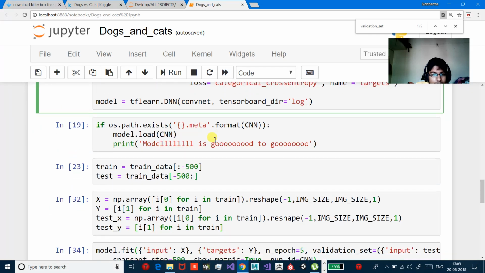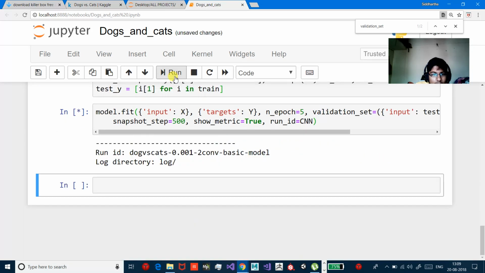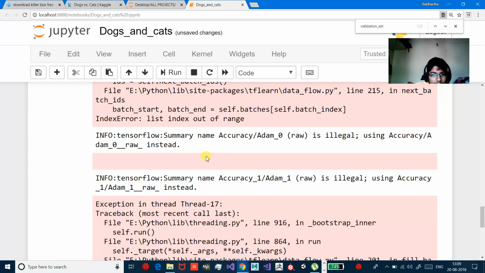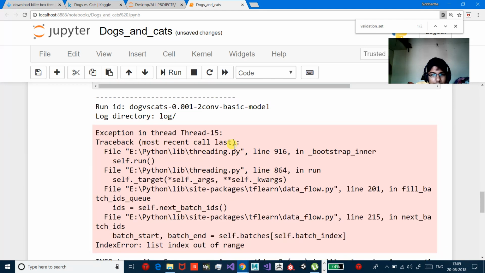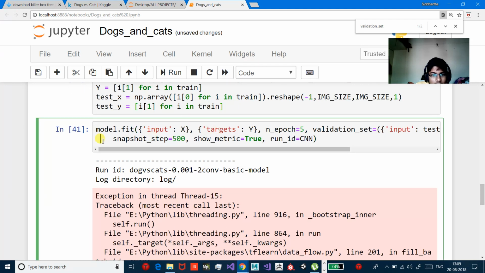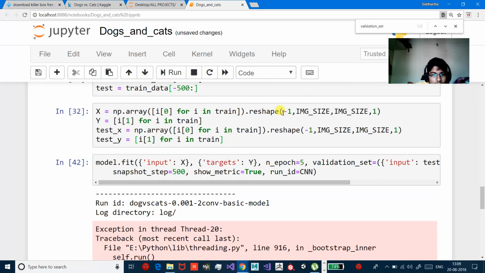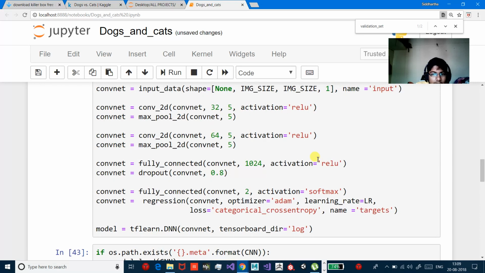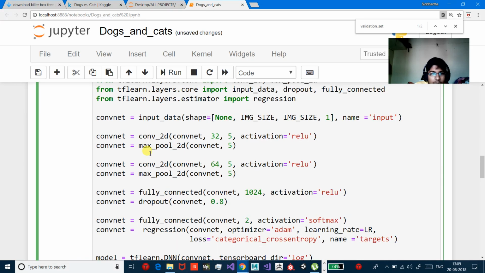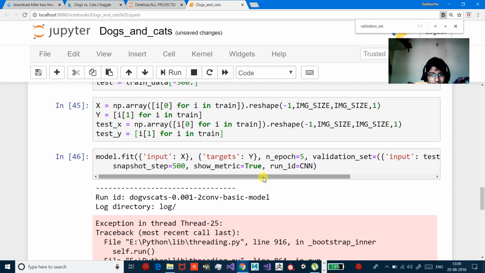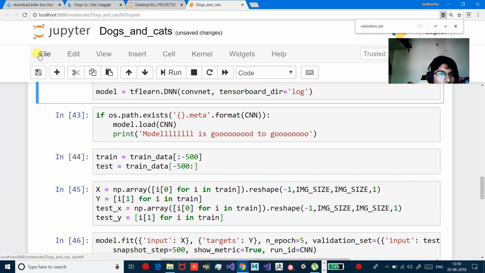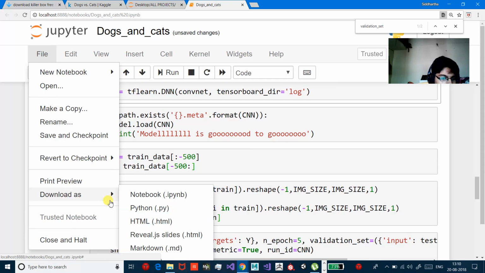Cool. Okay, let's run this again. Now what I'm going to do is restart this model, or let's just run that all over, because I didn't get any path or anything like that. It means it's just hung up. So let's just download the notebook from here. Go to file, download it as a notebook.